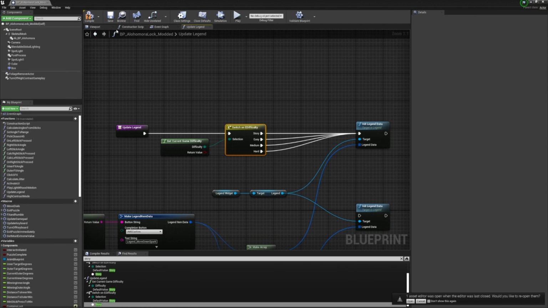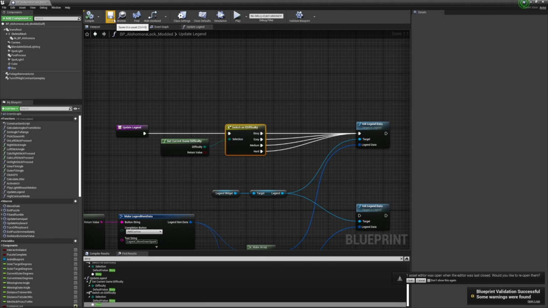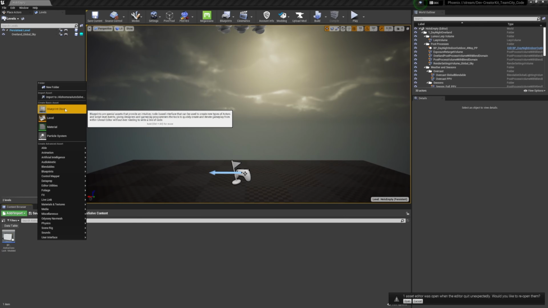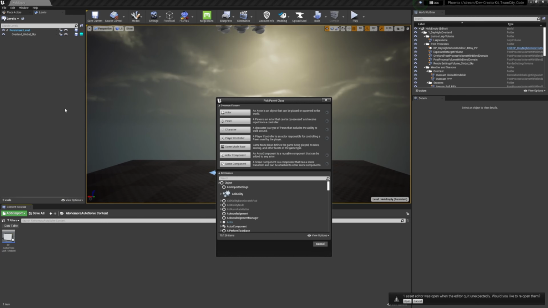Then once that's done, I'm going to hit compile and save, and then we can exit out of this blueprint. Then the next thing we're going to do with this mod is create a mod mutator that's going to replace the existing Alohomora lock in-game with a new modded one. So back in our mod folder, we're going to right click in the content browser, select blueprint class, and then I'm going to type in mutator, and then select this mod mutator option.